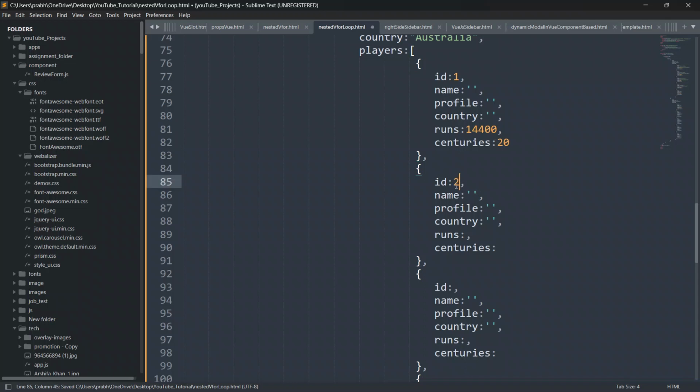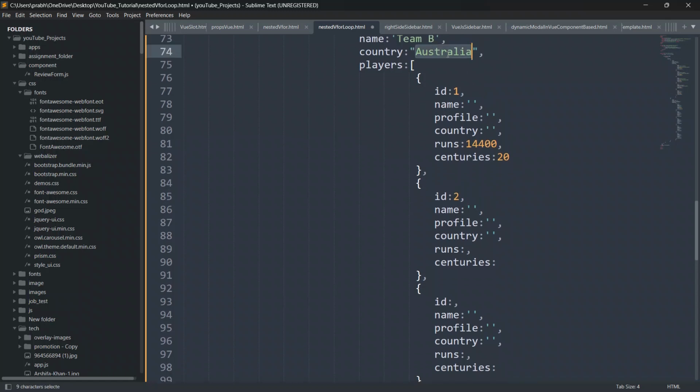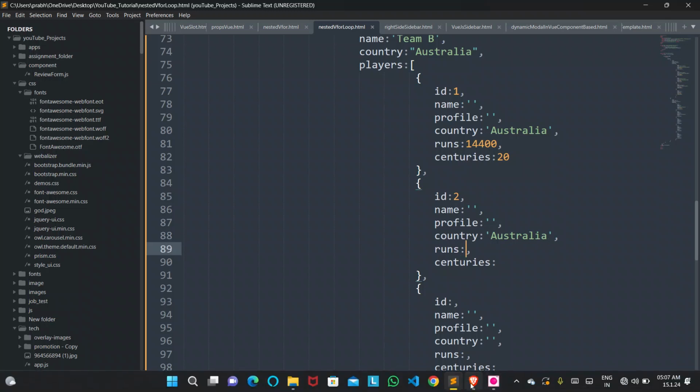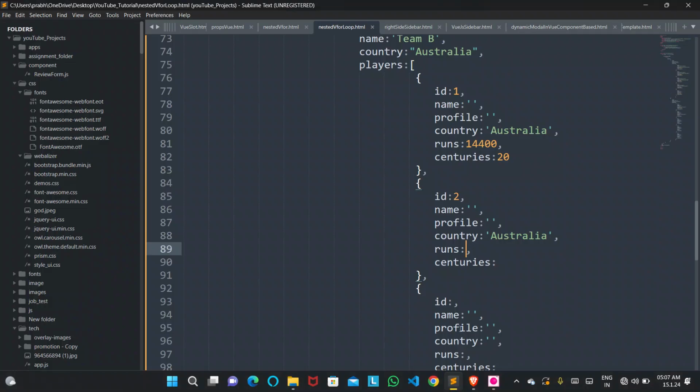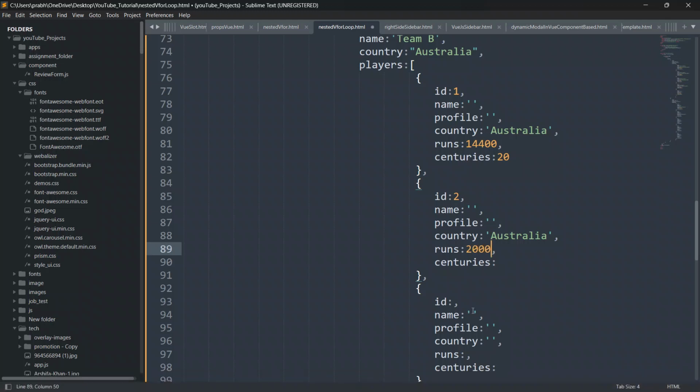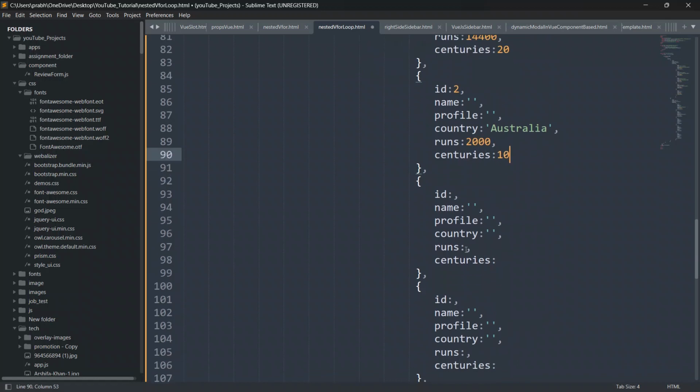Give 2 as the id, and give the country as Australia only. I'll copy Australia from here and paste it here. Give the runs also. Let me go to the example and see the player's name from here. Glenn Maxwell. Okay, later on we will copy it. I'll give the runs here, this much, and the centuries 10. For the next one, give the country as Australia, the runs this much, and the centuries 20.